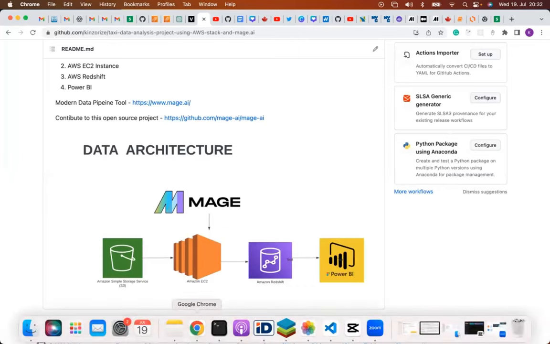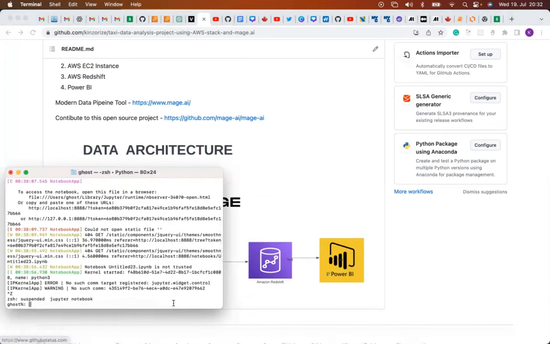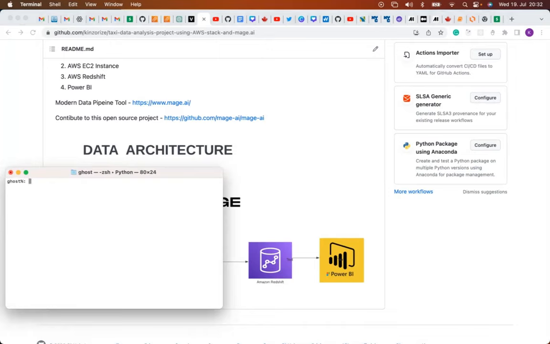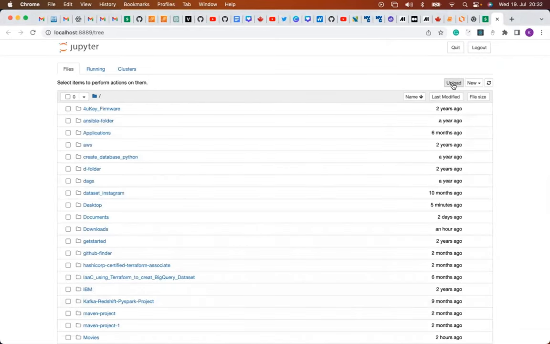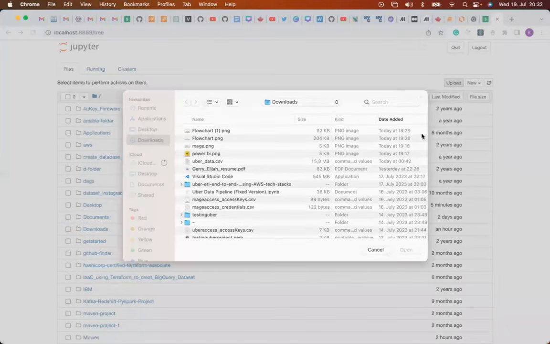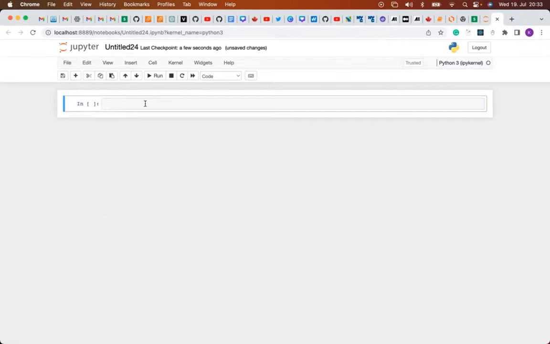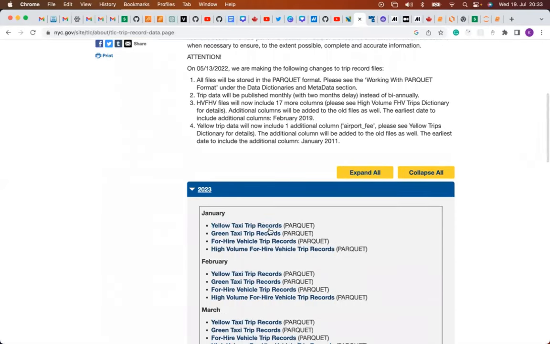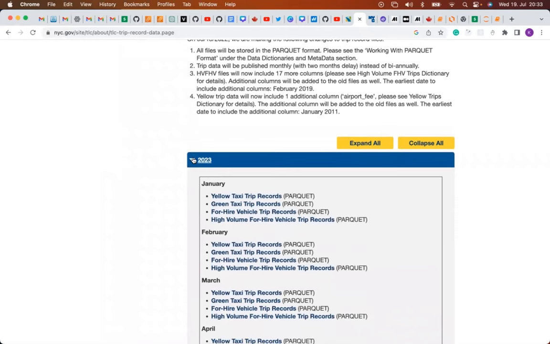So first of all, we are going to open our Jupyter notebook, because we need to convert our parquet file to a CSV file for simplicity. So let's go to our Jupyter notebook. Let's create our new notebook. We are going to download this parquet file. So let me collapse it.